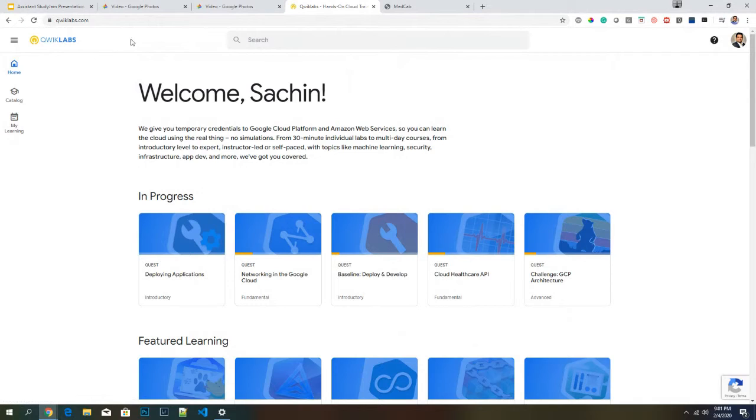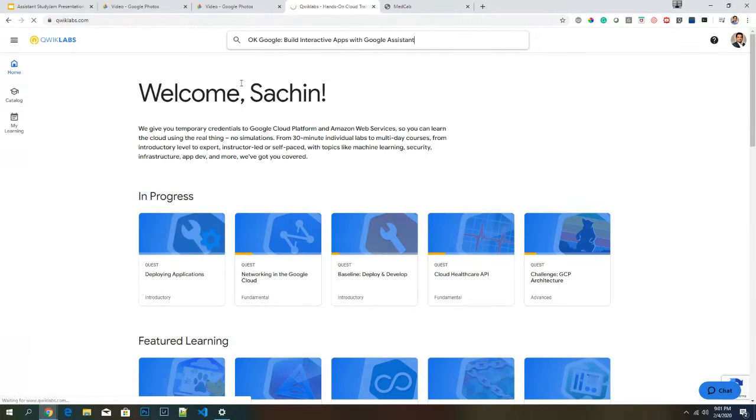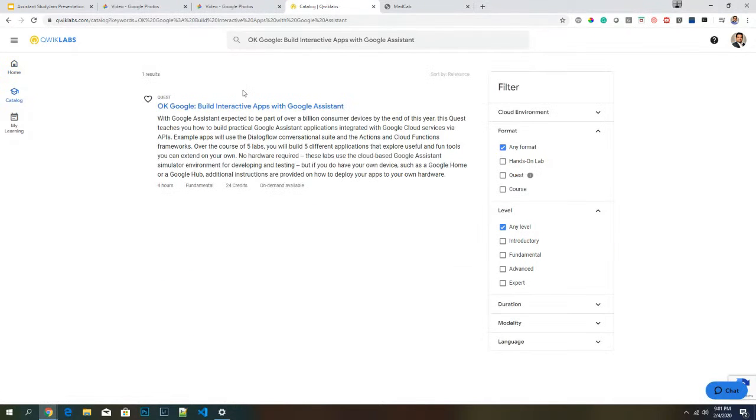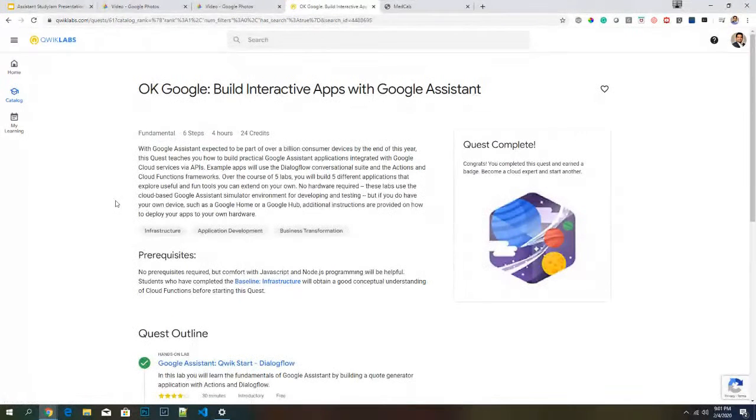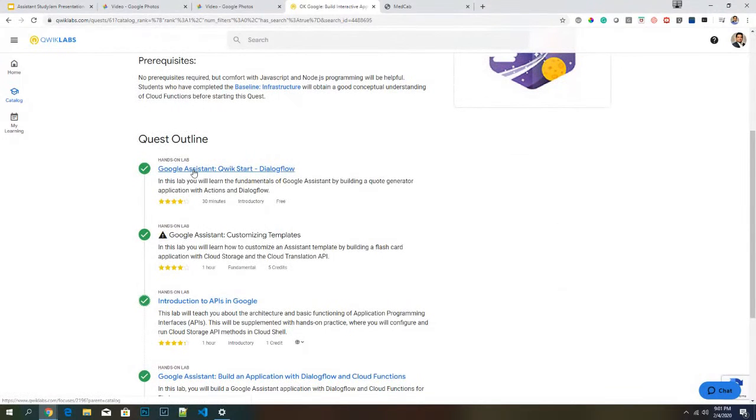If you're lost, make sure you access the link through the steps that I mentioned. But if you're lost, you can just search "okay, Google". So this is the quest. Enter, and you would actually find the quest. So click on that. If you have not clicked on enroll in this quest, make sure you enroll in it. And once that is done, let's go ahead and start the very first hands-on lab.